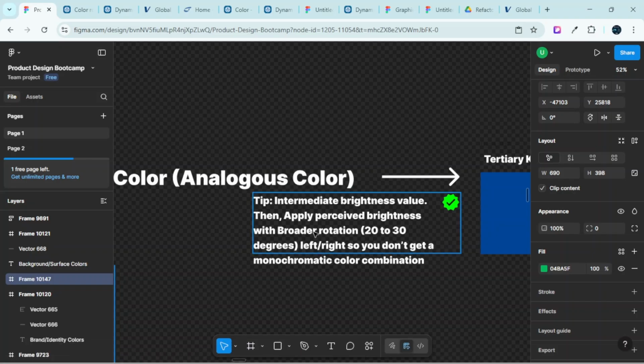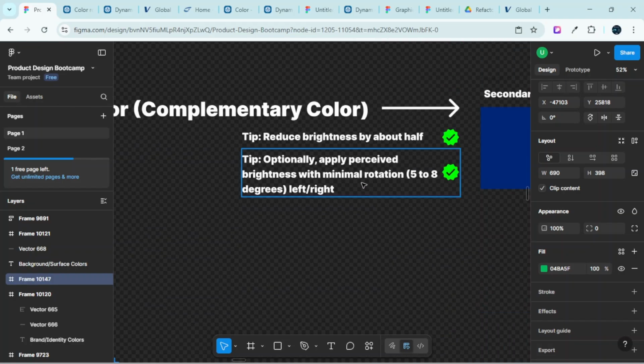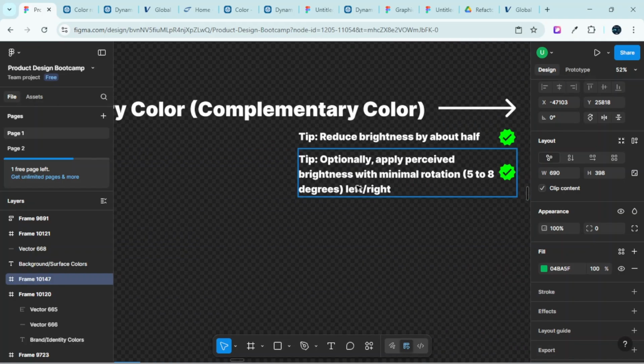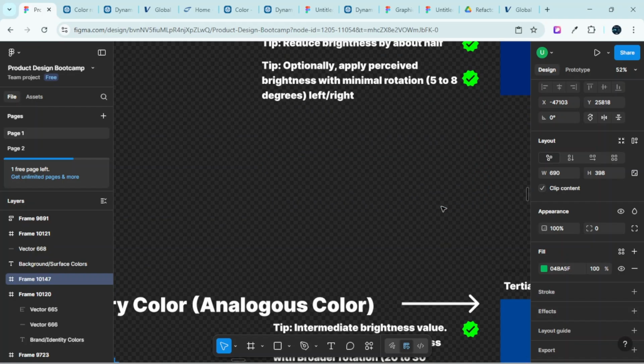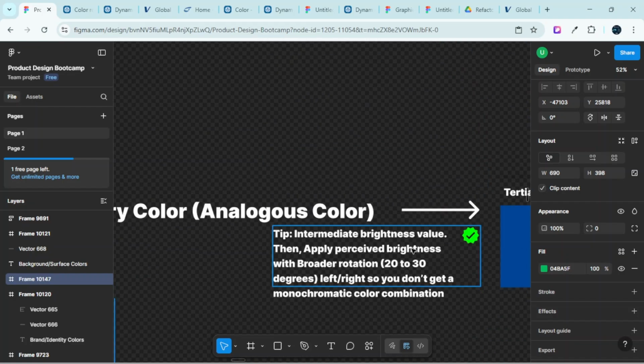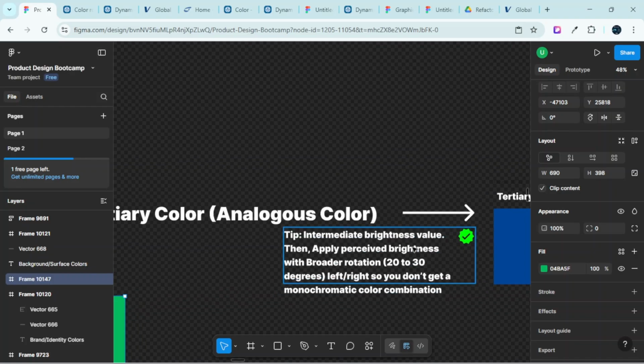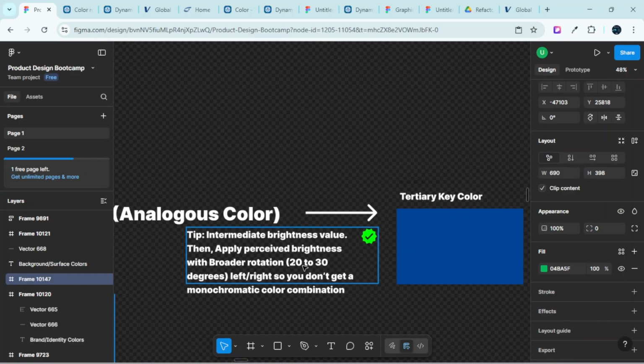So the tip here says, for your tertiary color, use a broader rotation between 20 to 30 degrees, left and right, so you don't get a monochromatic color combination, right? So while applying perceived brightness to get your secondary color, the rotation value is usually very minimal. In this case, I have a 5 to 8 degree rotation, and that's fine. But for your tertiary color, you are going to have more rotation so that you can have a better color combination for your brand color. So in this case, I can rotate between 20 to 30 degrees.